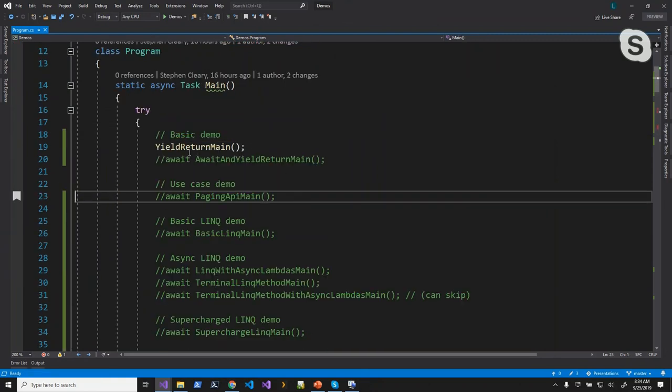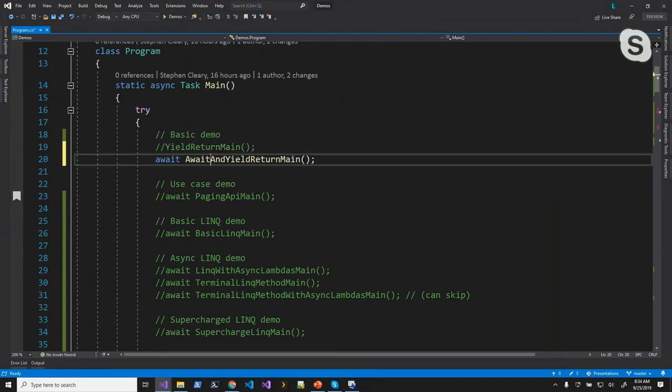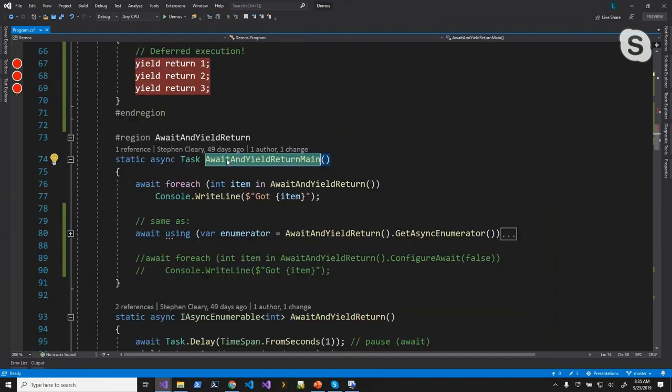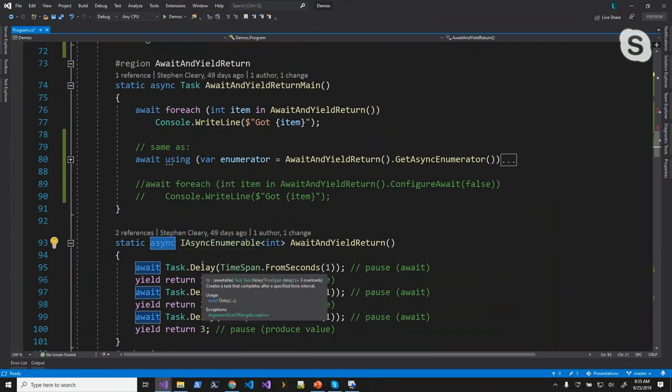So let's take a look at what asynchronous enumerables look like. We have something very similar here, except we're using an await foreach to pull everything out of this async enumerable. Now the difference with async enumerable is that we can define it using the async keyword, and now we can use await and yield return in the same method.